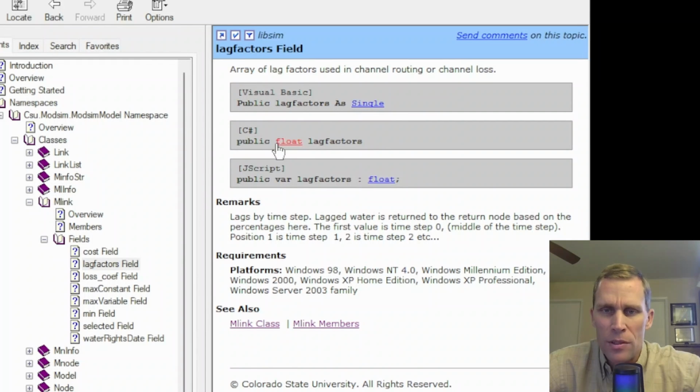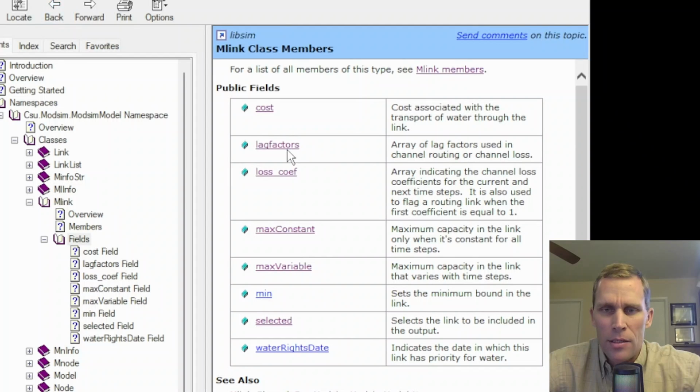Oh, so in C sharp, it's called float, but in Visual Basic, it's called a single. I think this is called single point floating variable. So basically the same thing as a float. All right, so all that information is contained in this documentation.